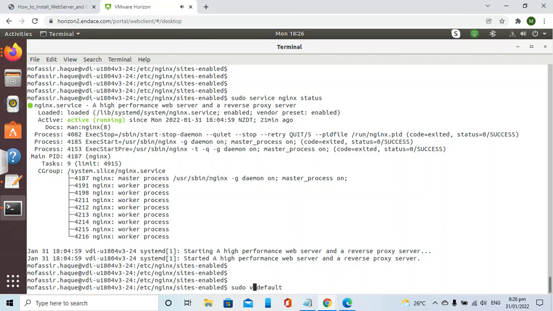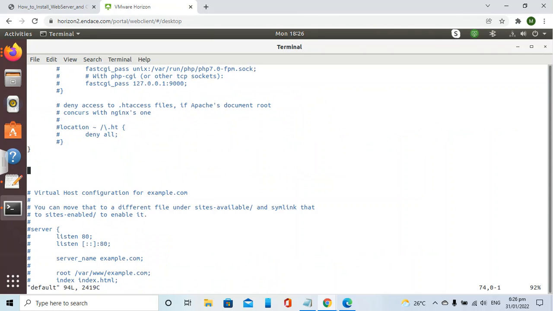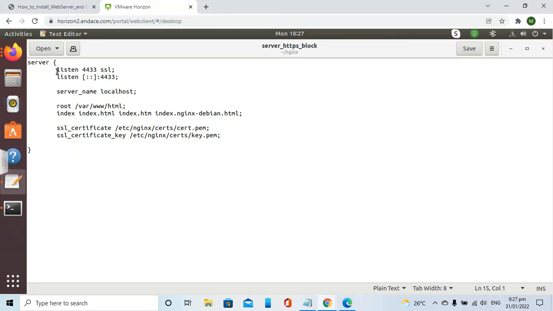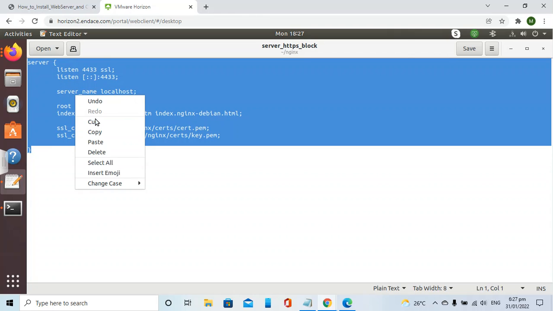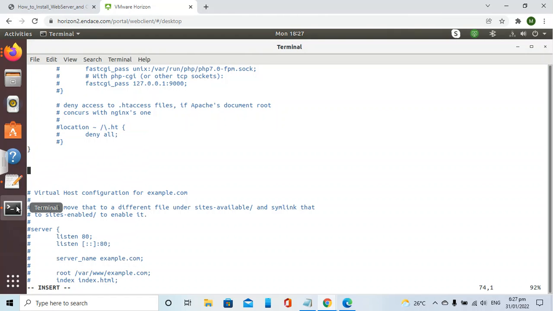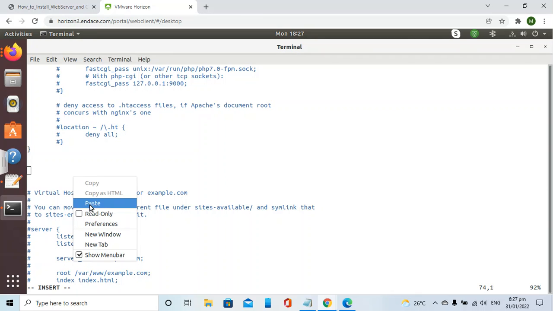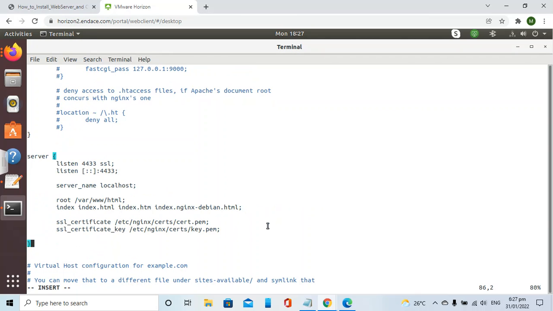open the default file which is available under sites-enabled, and we want to add that block as I already mentioned. My block is listening on 4433, and the server name is this, and the rest of the things we have already discussed. So we will copy and paste it here. We have added this block to our default file.